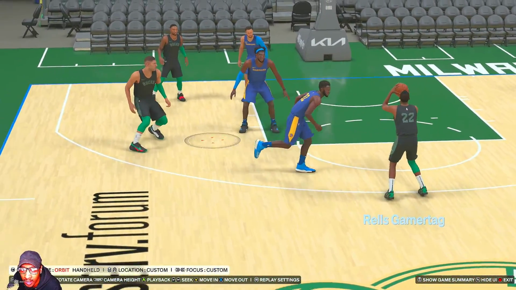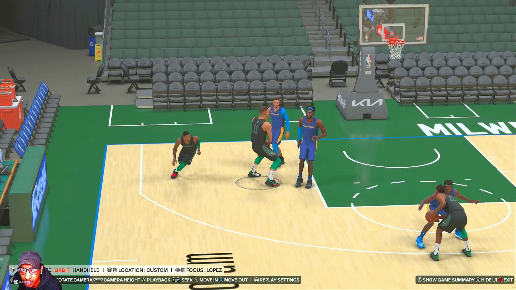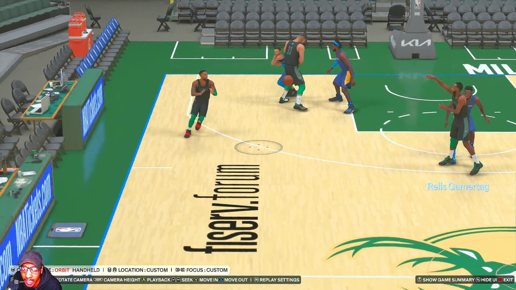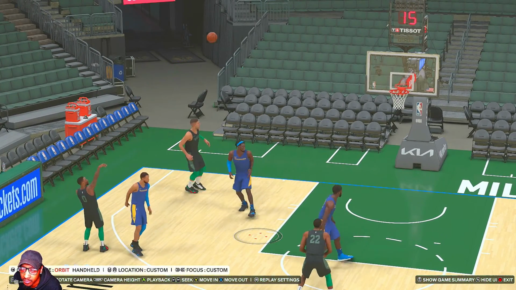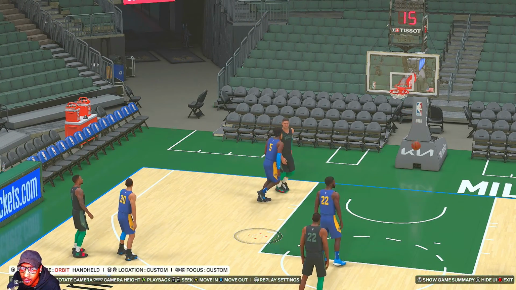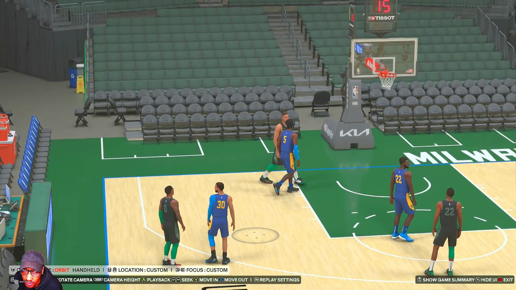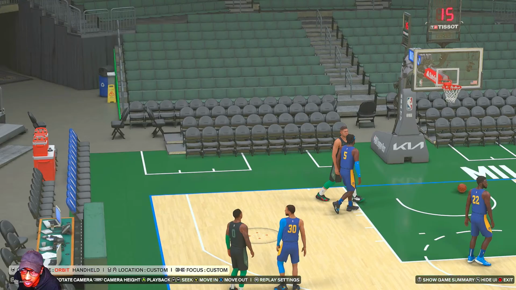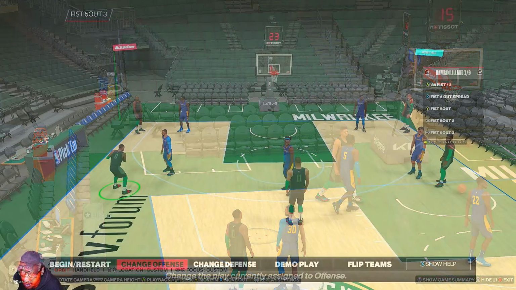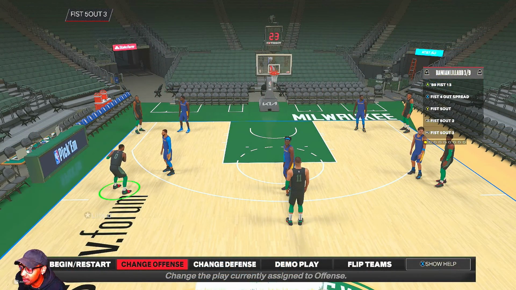But I hold it, and then this time, Brook will screen for Dame. He'll come out to the wing, and a lot of times he'll be open on this three. And if you don't get open on the three, then Lopez will come back and set you a screen, so you'll get this side pick and roll, and you can create shots from that. So those are the plays, but there are a lot of other plays in this playbook that could be useful.